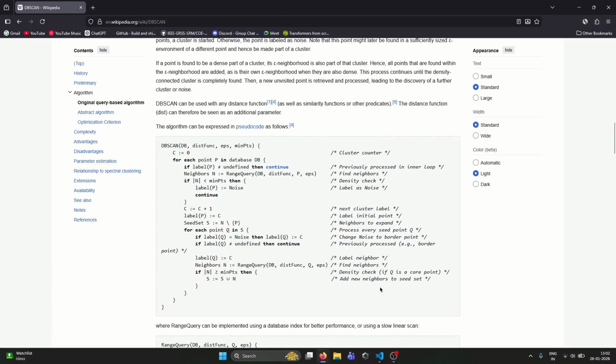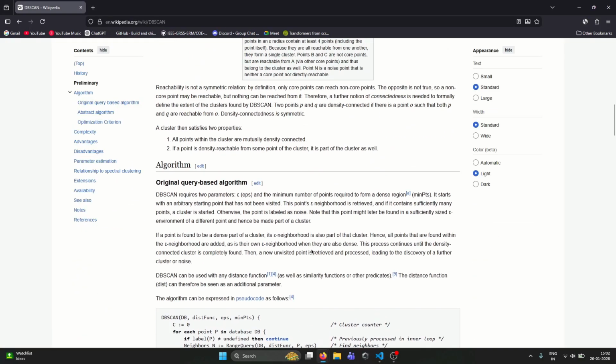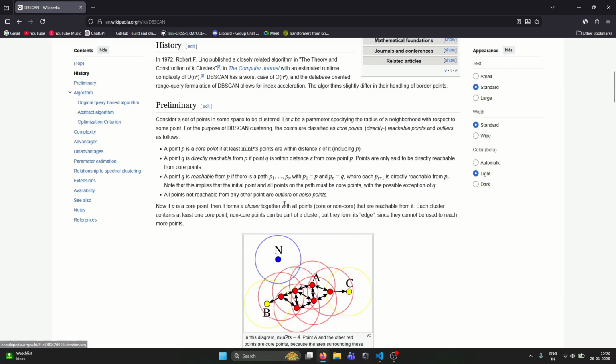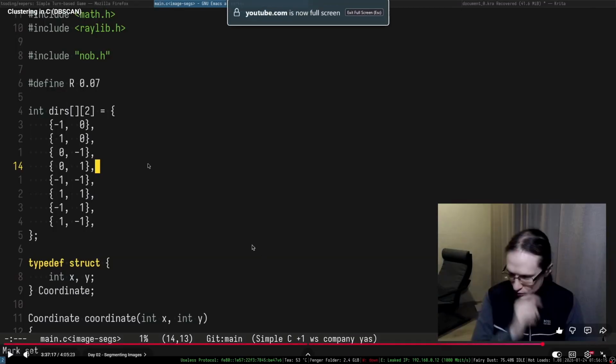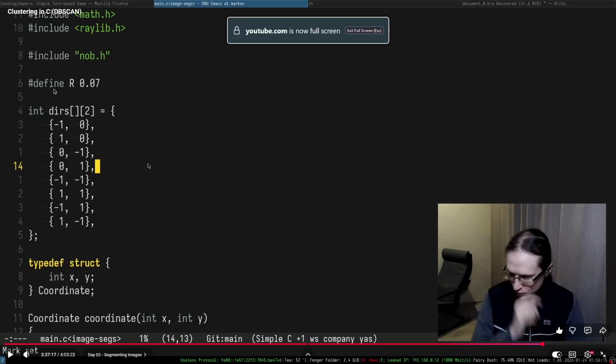Hello. Today I'm going to be going over why Tsoding's DBSCAN image segmentation implementation is a bit incorrect. When we look at his implementation, he does this weird thing where he finds the neighbors in the color space from the pixels next to the current pixel.